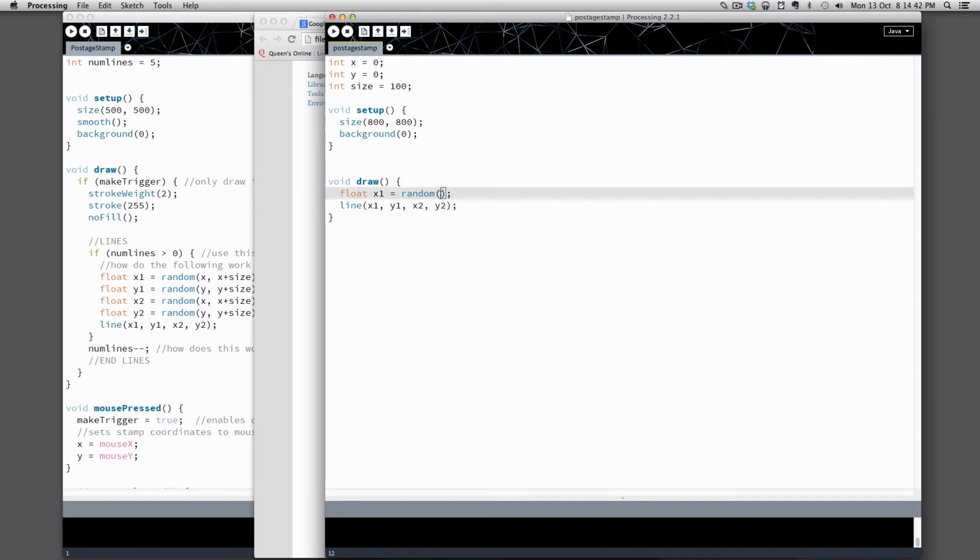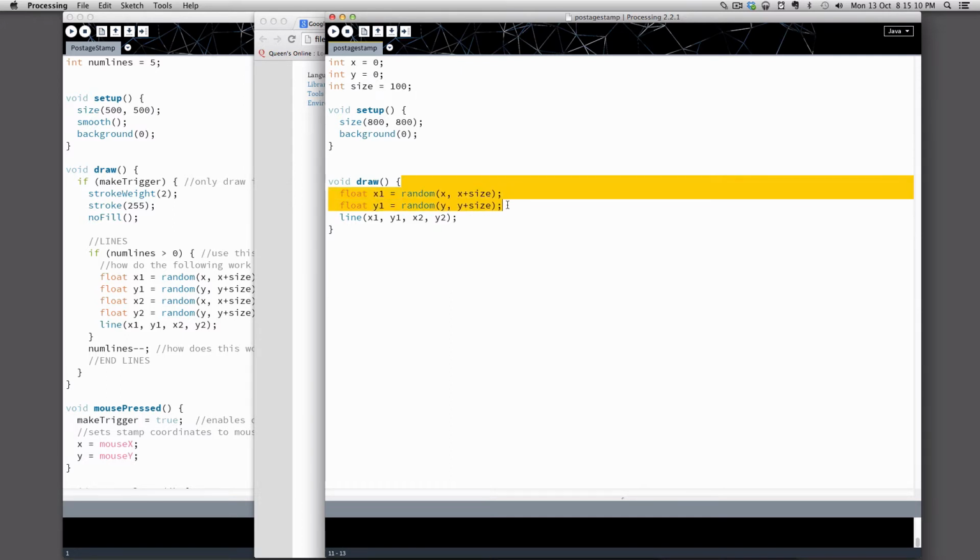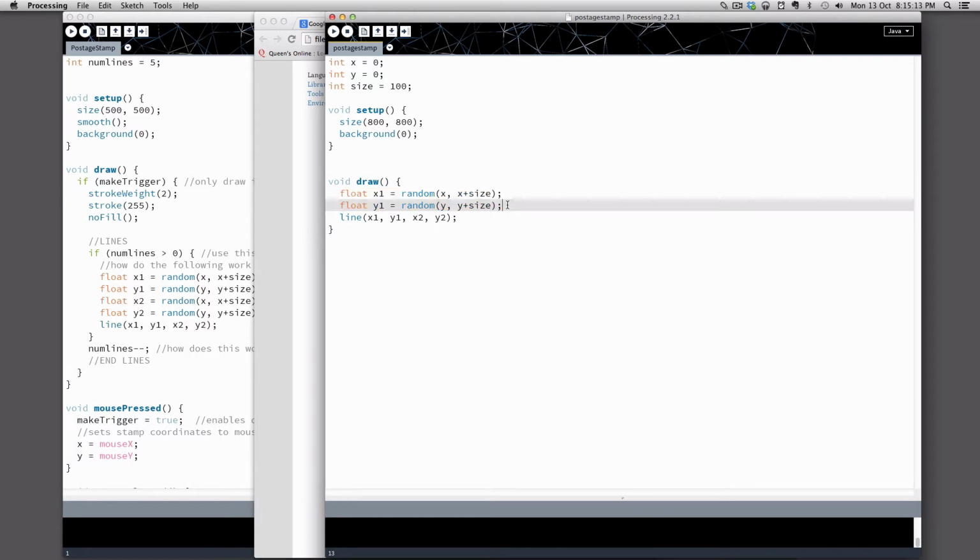Okay, so if we want to generate an X point somewhere within our postage stamp, it's going to be at some point between X, which is our starting point, and X plus size. And then the same goes for all the other points, so we can just copy and paste. Y1 will be somewhere between Y and Y plus size, presuming our postage stamp is square, which is what we want. We want a square postage stamp. And x2, y2 will be exactly the same. It's just another point somewhere within our postage stamp.